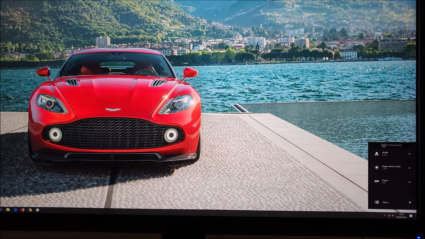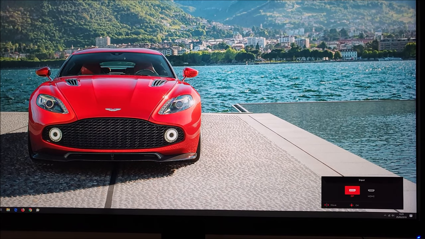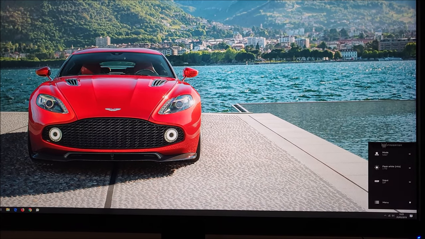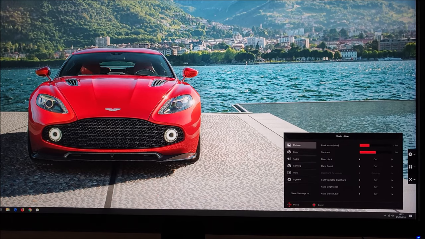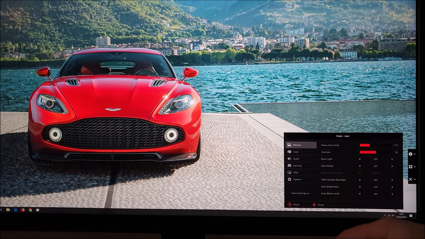Next up, there's Input, which allows you to select the input used by the monitor, DisplayPort or HDMI. And then there's the main menu itself. So if you press the joystick in, again, you'll access the main menu. That's set into various different sections: picture, color, audio, gaming, OSD and system. There's also save settings too. So once you've modified them according to your taste, you can then save them as one of the G1, G2 or G3 presets.